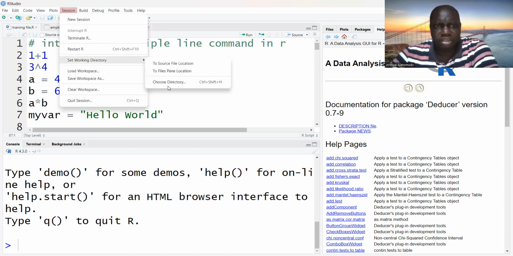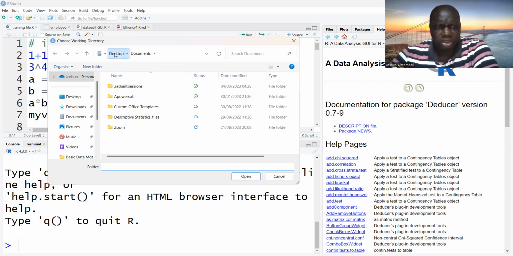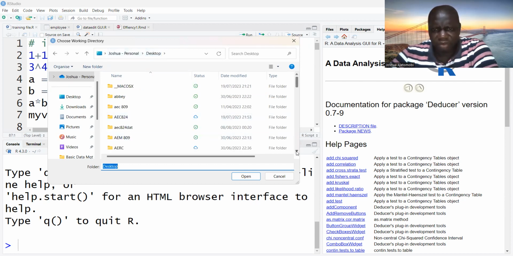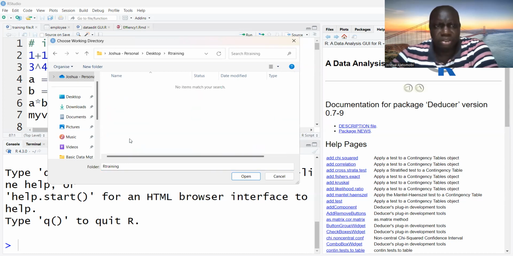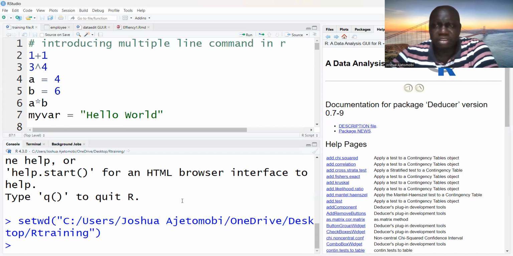Then I choose the directory. Choose directory. On my desktop, I have a folder, R training, and that is what I want to use as my directory. This is the folder here. So I click on it, then you open it. When you open it, on the console here, you will have setwd, and you will have the file path.